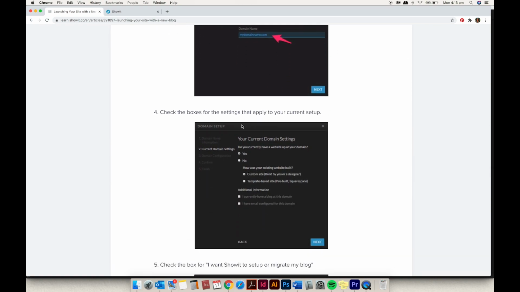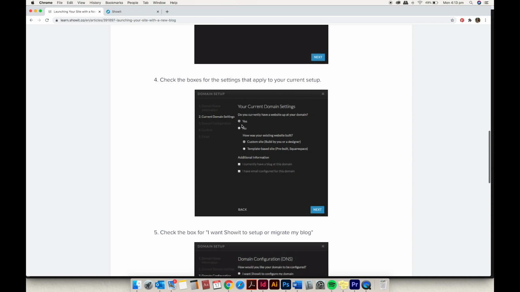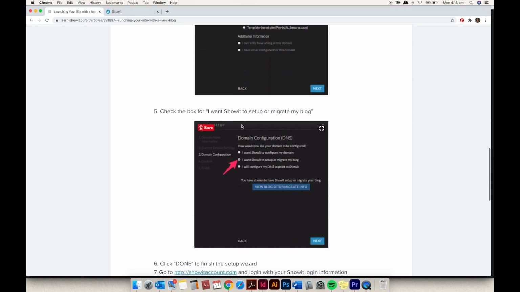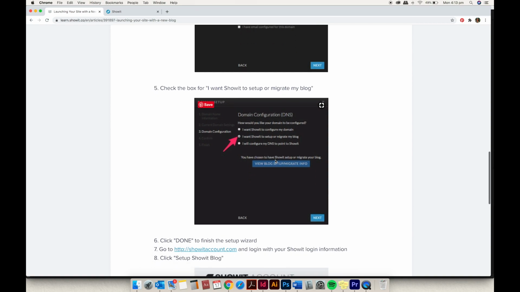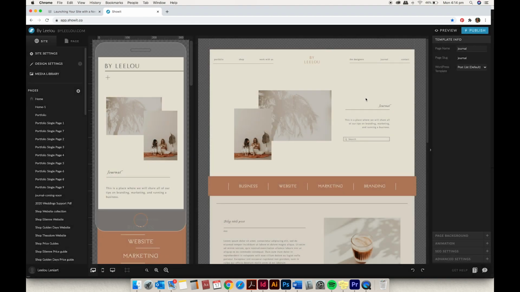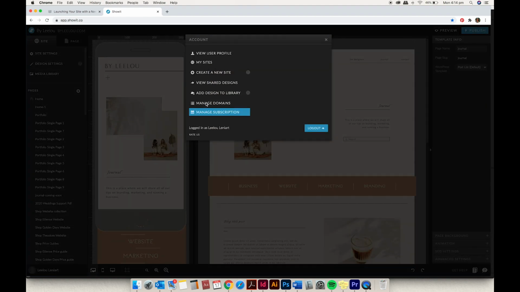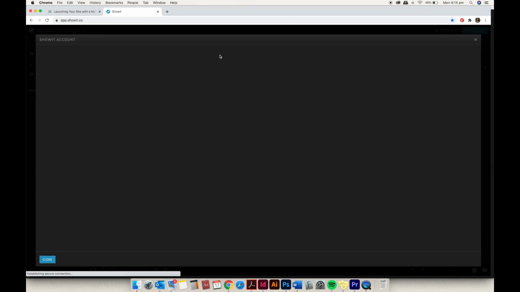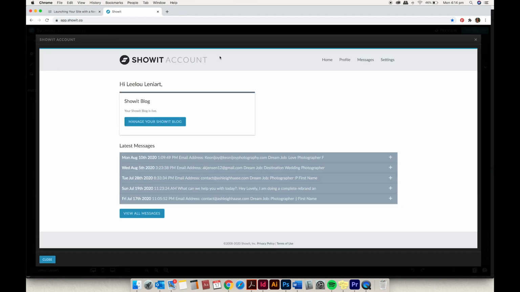Then you'll check the boxes for the settings that apply to your setup. And then finally, you'll click on I want Showit to set up or migrate my blog. Then click done and you'll go back to this landing page. And then you'll click on your name on the bottom left and then click View User Profile. This box will appear and instead of saying manage, it will say set up your Showit blog.